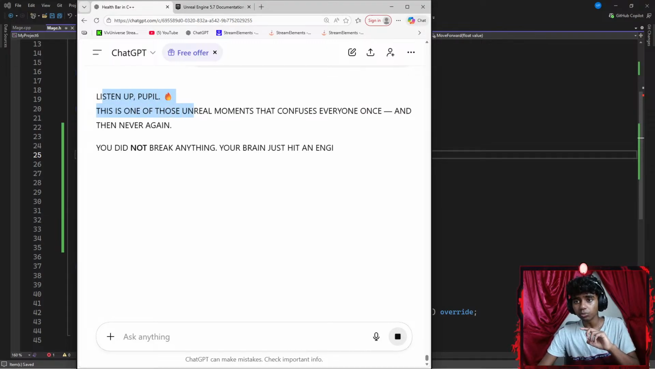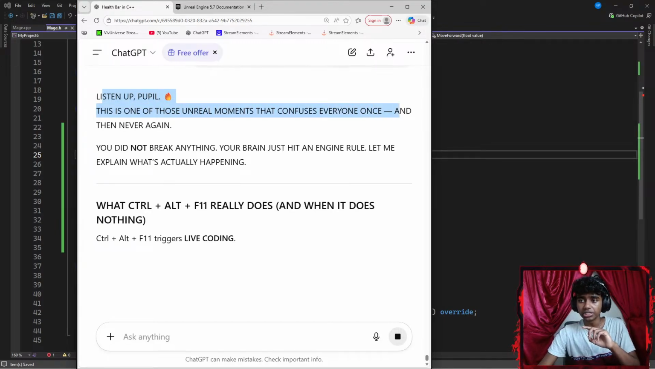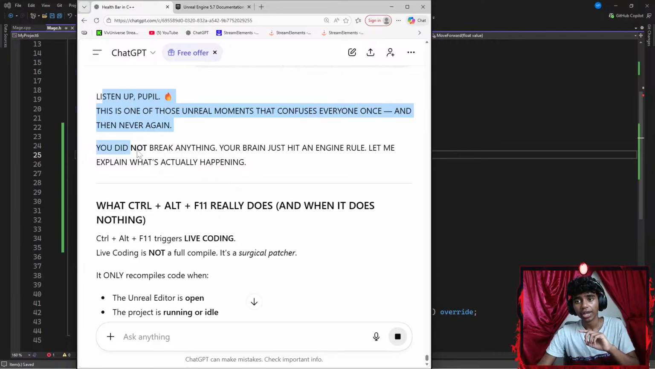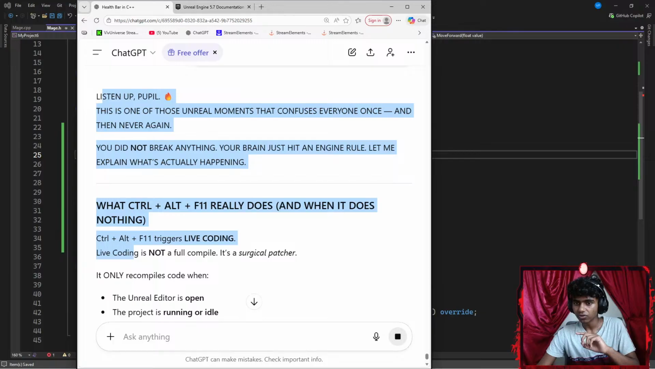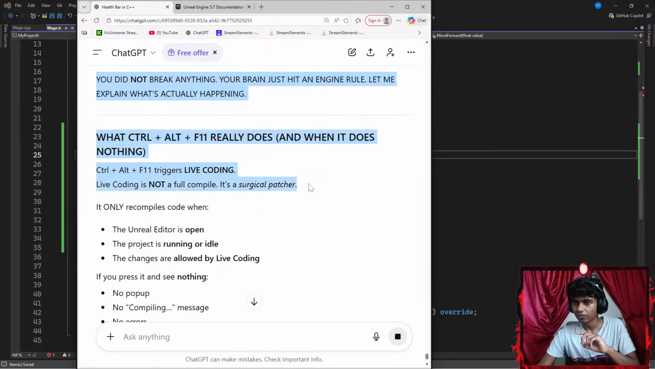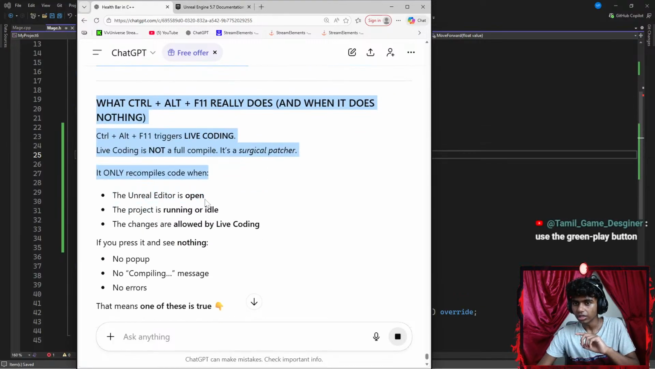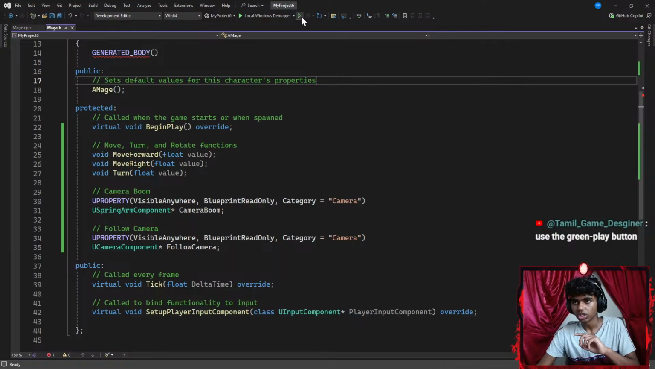Okay, listen up, people. This is one of those Unreal moments that confuses everyone once, and then never again. You did not break anything. Your brain just hit engine. Let me explain what's exactly happening. Control-Alt-F11 triggers live coding. Live coding is not a full compile. If the Unreal Editor is open with the project running, use the green play button right here.